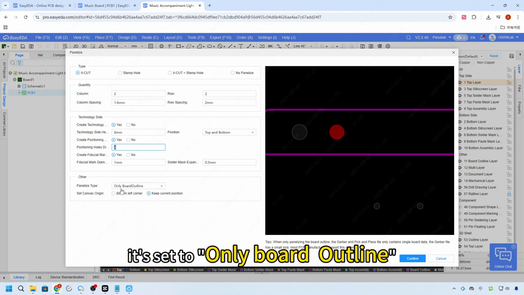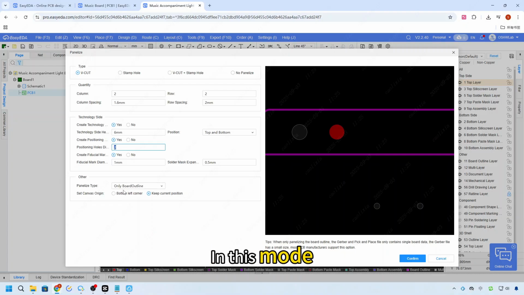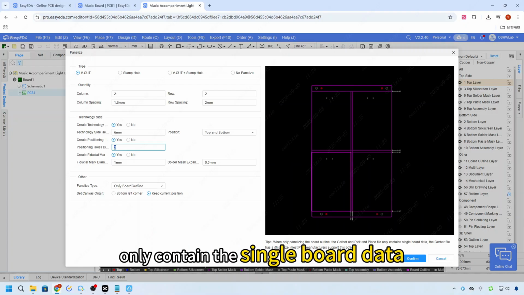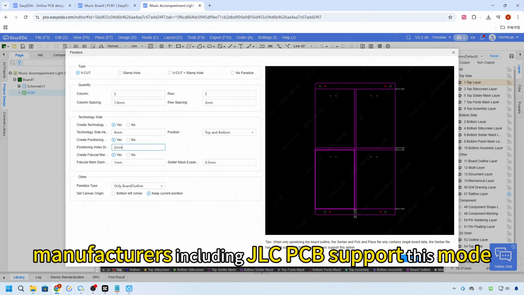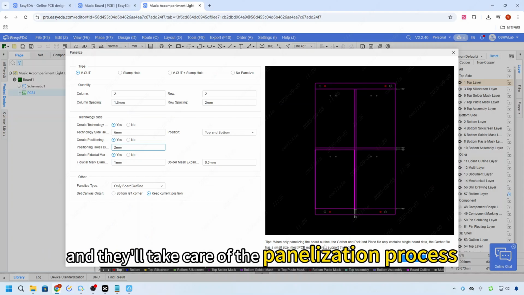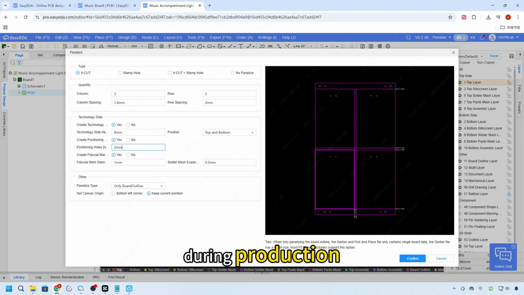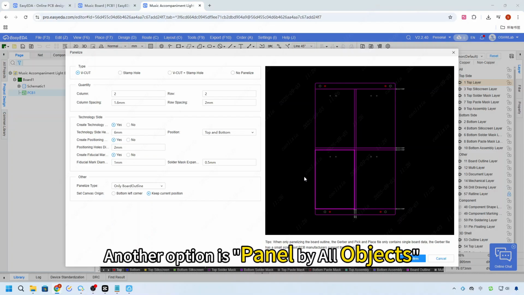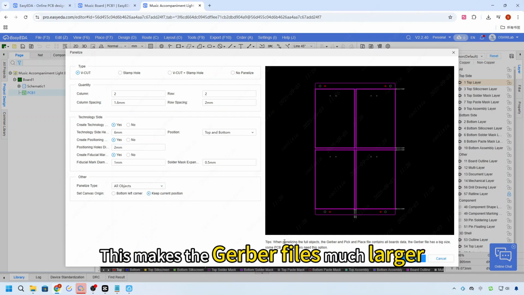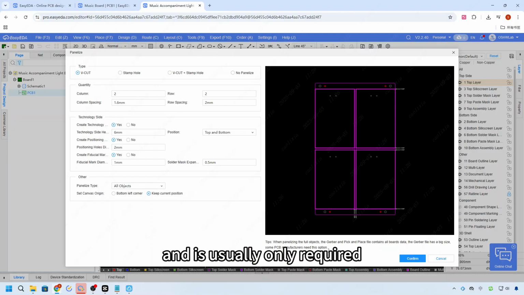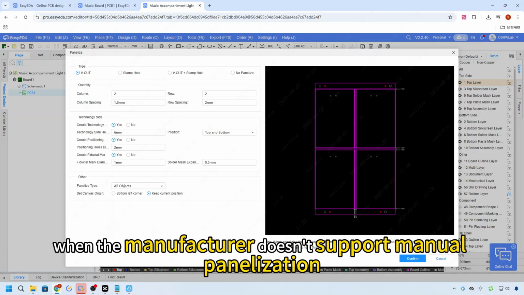By default, it's set to panel by outline. In this mode, the Gerber and coordinate file only contains the single board data, so the file size stays small. Most PCB manufacturers, including GLC PCB, support this mode, and they'll take care of the panelization process during production. Another option is panel by all objects, which duplicates the entire design in every subboard. This makes the Gerber file much larger and is usually only required when the manufacturer doesn't support manual panelization.